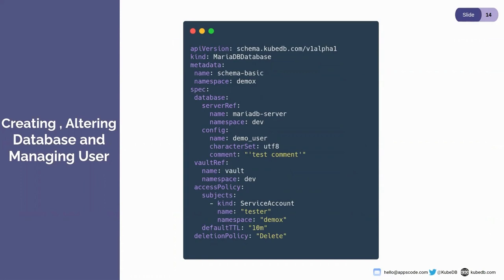With this YAML, I would show you creating a database, altering a database, and some user management. I'll demonstrate them. As it is the first YAML, I would like to go through all the sections separately. First of all, you can see the API version and kind. In the kind, if you are going to apply some schemas on a KubeDB provisioned MariaDB server, then the kind should be MariaDBDatabase for our MariaDB schema manager.